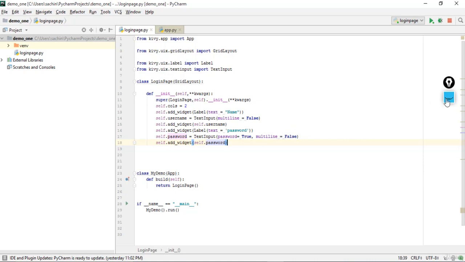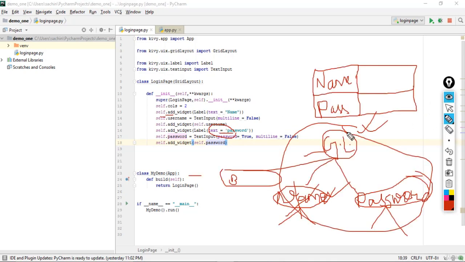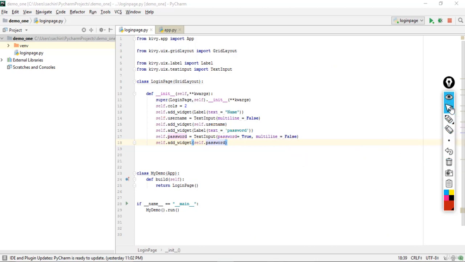So if you see here, we have a list of widgets maintained over a list, and you can see we can have multiple widgets, but in this case we have only a name and password, which is basically our children list. In order to remove any of these widgets from the list, we'll make use of a remove widget function. So let me show you a demo of how it can be performed.